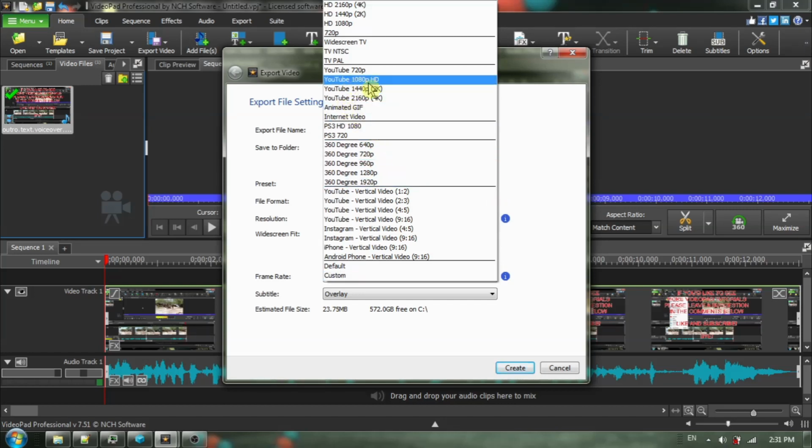Now, from the preset drop-down menu, you see many options. If your video is in 1080, you can select 1080. If you have a higher resolution, you can select them from here. Now, if you have recorded using a vertical video, then you would need to choose one of these settings down here. I record at 1080, so I'm going to click on 1080p high definition.